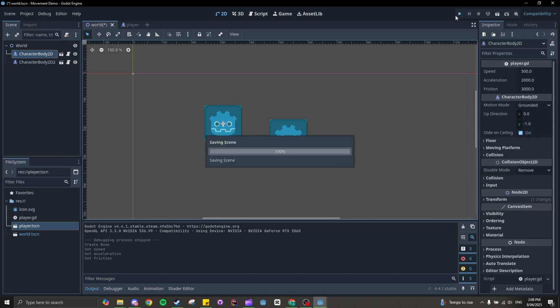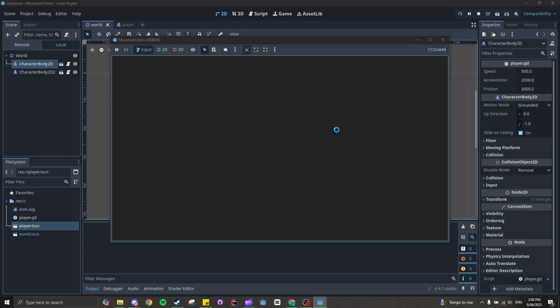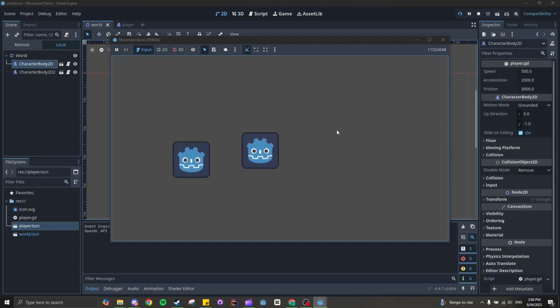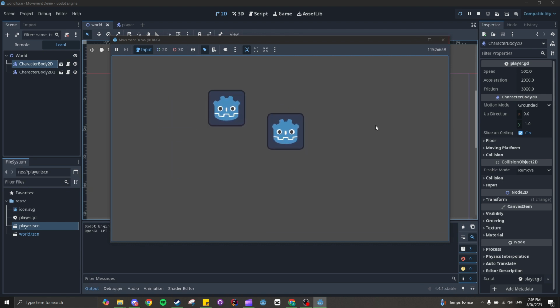So if we hit play, we can see that they move at different speeds based on what we just set. And I actually think I prefer the second one I just added. It's a bit nicer feel. The other one's still a bit floaty. Excellent. So that's how you set up 2D movement in Godot with your first character movement.